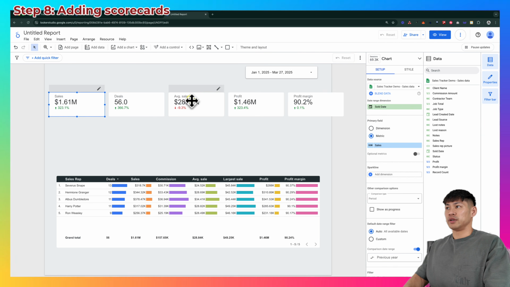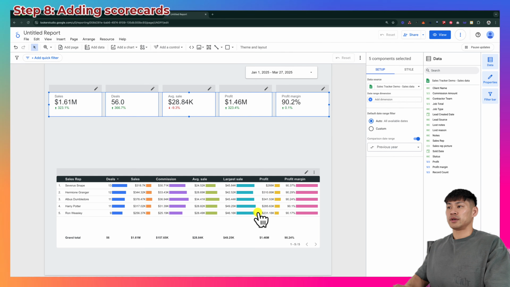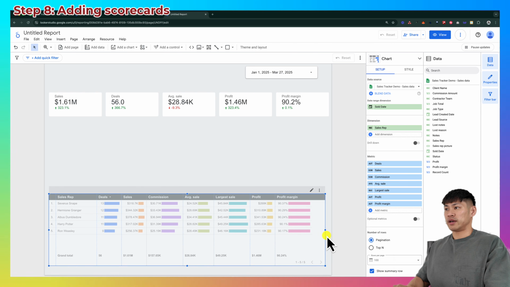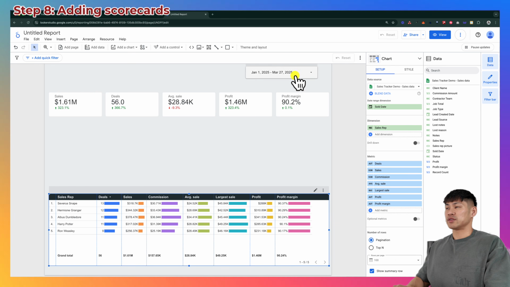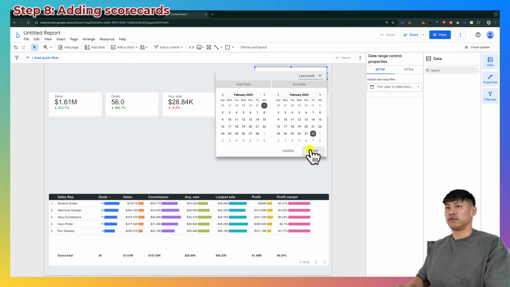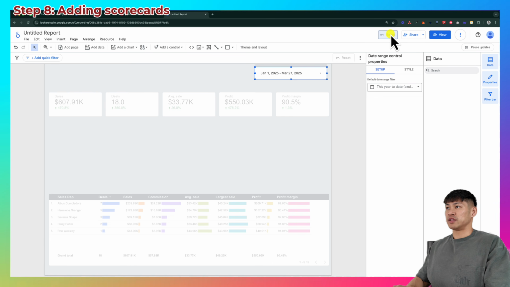Move this a little bit in here. Maybe change the size a little bit. Okay, so there we go. We have this here, so now we have a cool looking dashboard already. Let's say I want to change this to look at last month, so all of February. Boom, it's going to update everything already. And then just reset the filters like this.